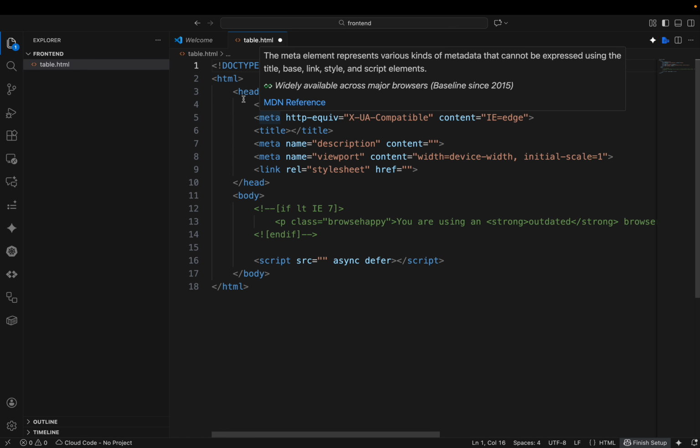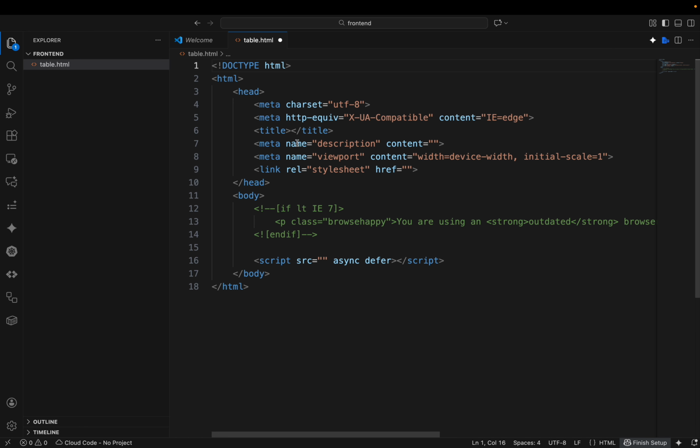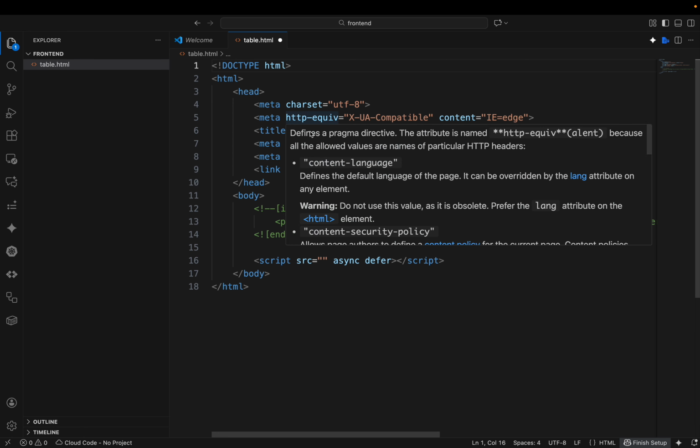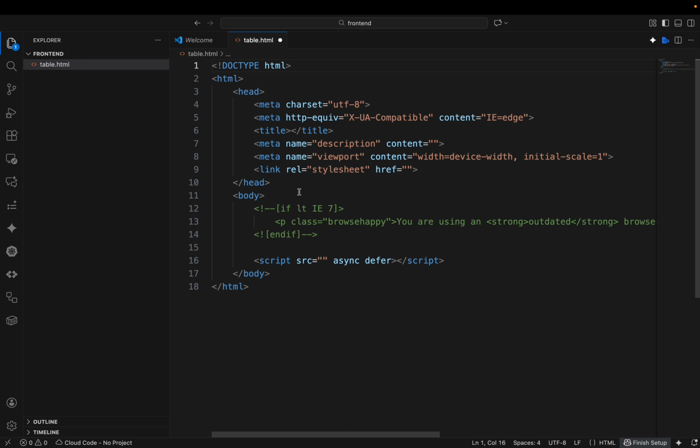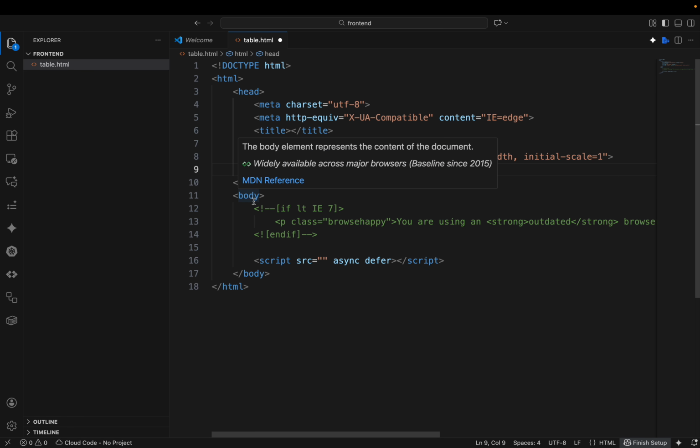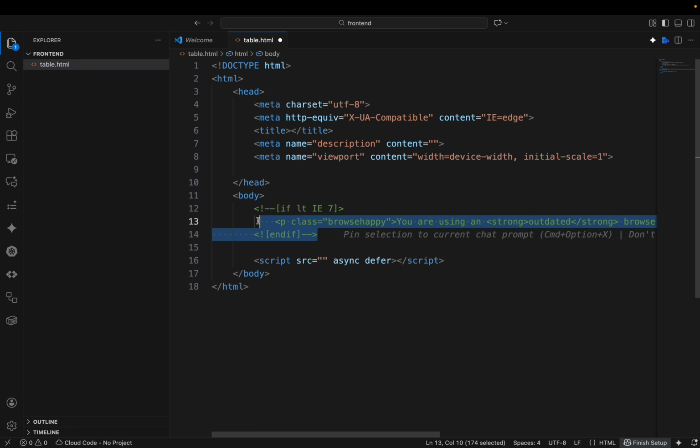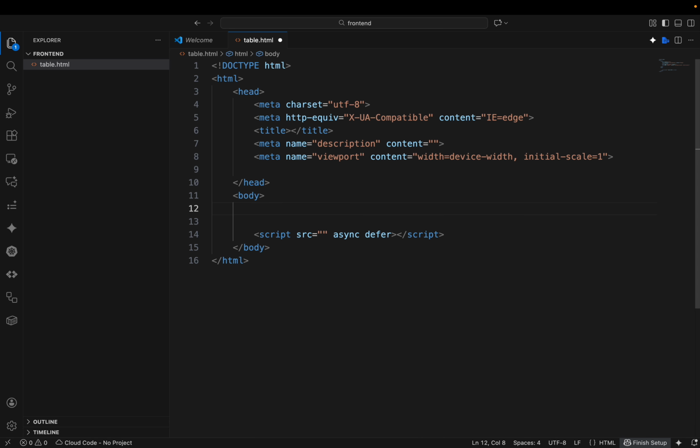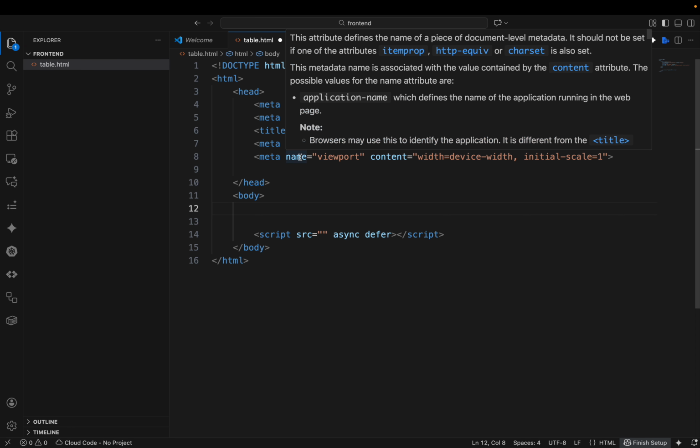Then we need what we need now: HTML. We don't need this. Everything we are going to do is there. So we have head and body. These are comments, let's remove them. Now we are dealing with the body. You see the meta name.